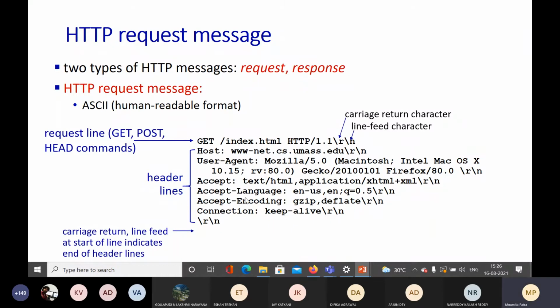And then what is the encoding? For the data that you have asked for from the server side, what is the encoding in which you are going to accept it? That is gzip or deflate. And connection: keep alive. Then a carriage return and line feed character in the end. So this is how your request message will look. So these are the headers, and this is what will be there in the header.